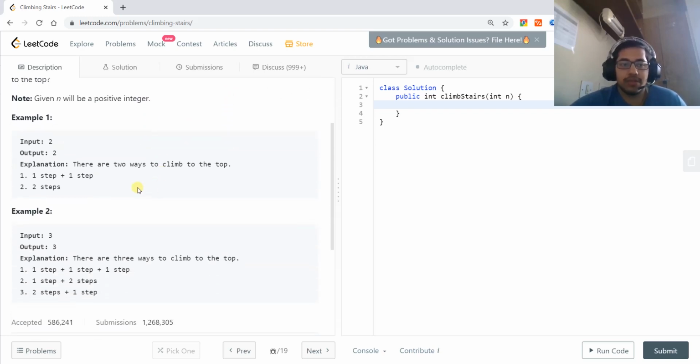So if we take the first example, here the number of steps is 2. So what we can do is we can take one step and then again one step, or we can take directly two steps. So there are total two ways to reach the top. So the answer will be 2. If the size of the staircase is 3, we have three ways to climb to the top. That is 1 plus 1 plus 1, or 1 plus 2, or 2 plus 1.